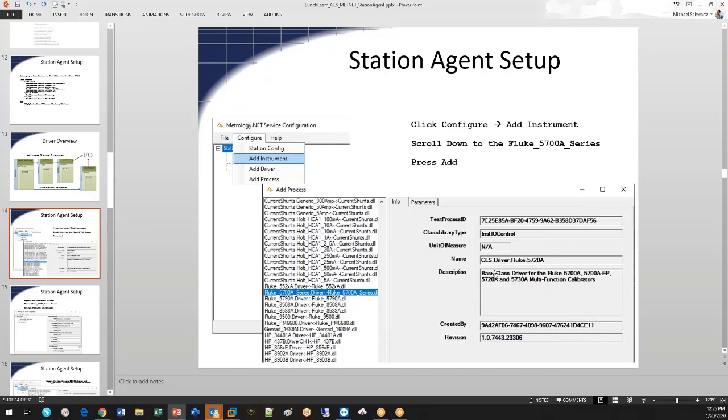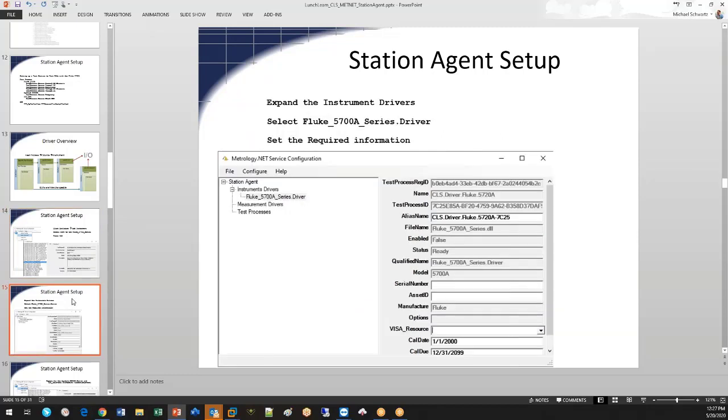As we're kicking through these, you can look at these descriptions and that'll help you figure out what you can run. So here you can see a 5700 series driver. We've tested it against a 5700 AEP, 5720, and 5730 multifunction calibrators. So we know that it works against all of those instruments. So we'll try to put good descriptions in there so people can get an idea of what they need to add with their drivers. Once it's added, then we're going to come in and add additional information.